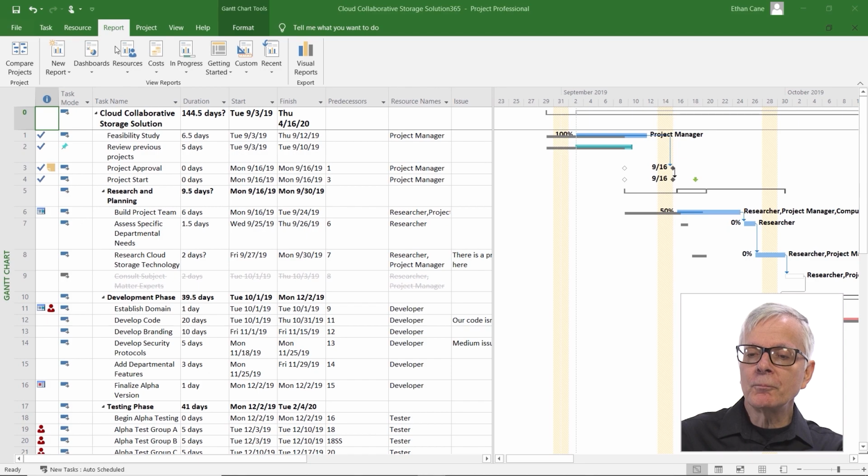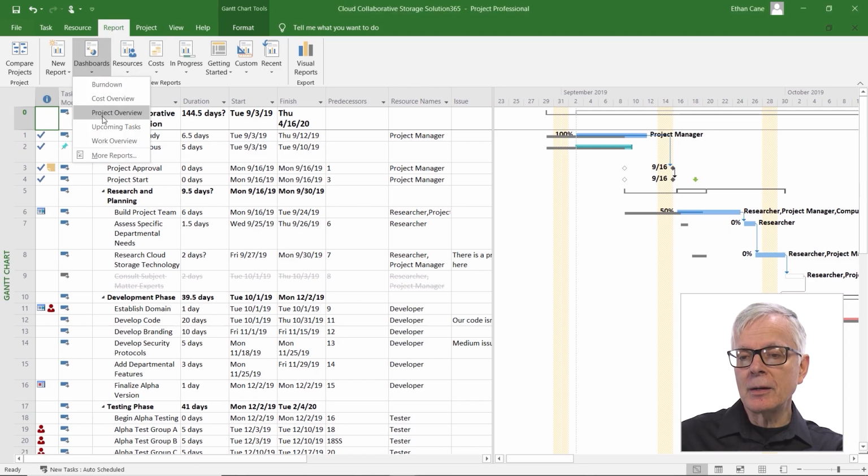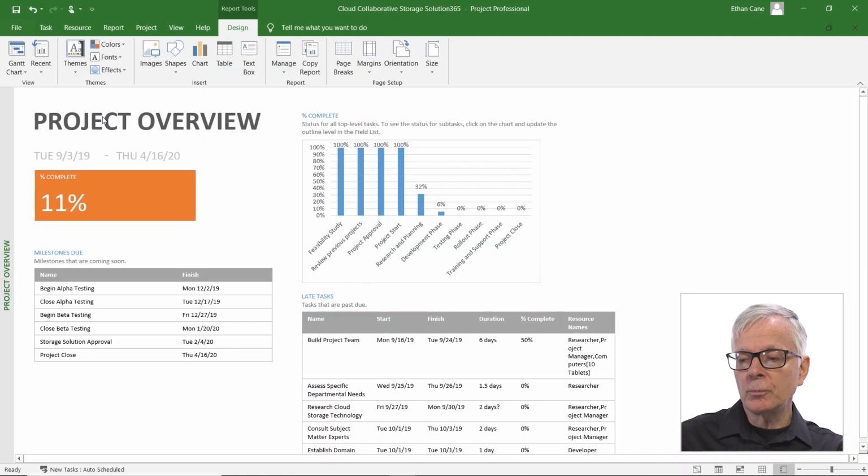The reports are a great communication tool regarding your project. But even if you use a pre-created one, you're going to want to probably customize it just a little bit. So let's go to Report, and let's choose one of these reports from Dashboards. I'm going to choose Project Overview.